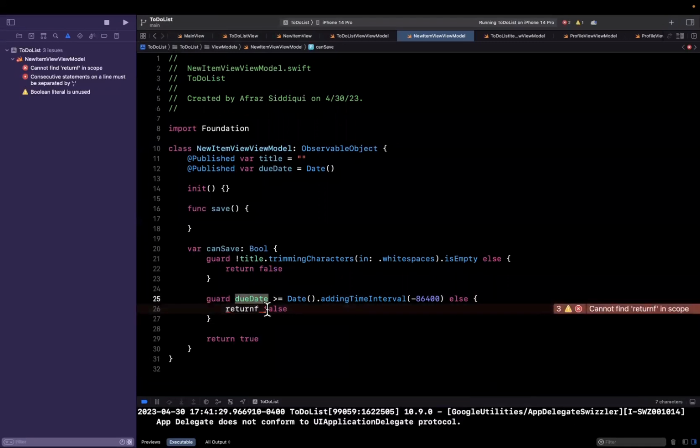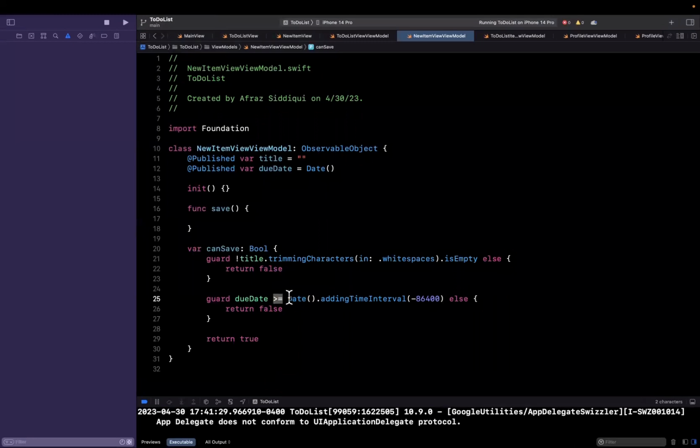So by saying due date is greater than today, which is just date, that makes sense, right? Make sure it's greater than or equal to today. The problem becomes that this date is initialized to the current date, the actual calendar date. In my case, it's April 30th, but also the hour and second. And we get into some time zone complexity. So what we actually do is subtract 86,400 seconds, and you might be wondering, what on earth is this number? This is how many seconds exist in a day. So we're taking the current date and subtracting 24 hours, and we're saying make sure the due date is greater than or equal to yesterday.